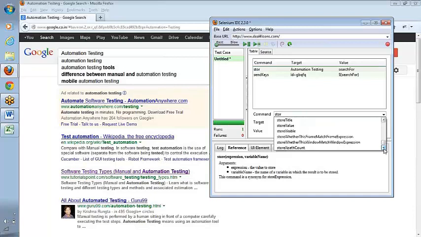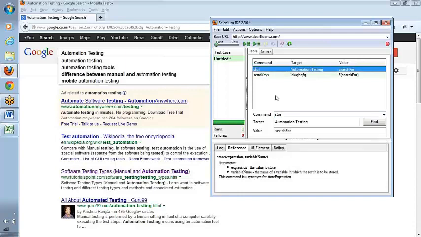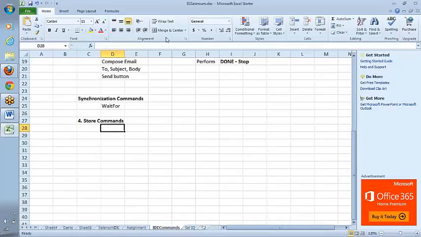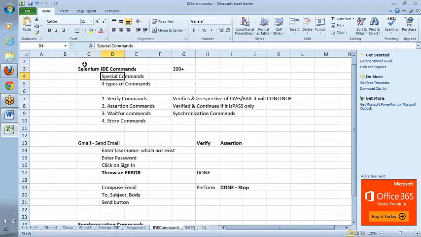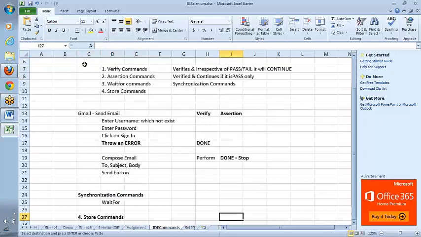Generally we may use store here. That's it. But in reality, Selenium IDE will not be used. These are four sets of commands: verify, assertion, wait for, and store, which covers almost all the commands. However, we took some special commands here to discuss. So now let us discuss special commands.